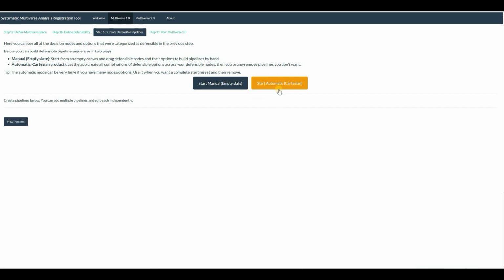Alternatively, the app can generate for you automatically the Cartesian product of all defensible options across decision nodes, followed by refinement. This automated construction approach is more efficient when your multiverse is large, as it allows you to start with the complete set of possible pipelines and then remove or exclude those that are not relevant. First, we will explore the manual construction approach.